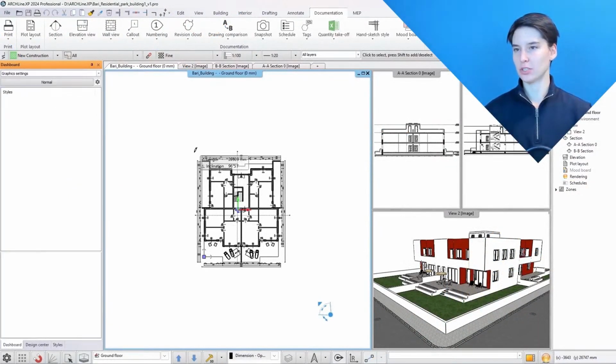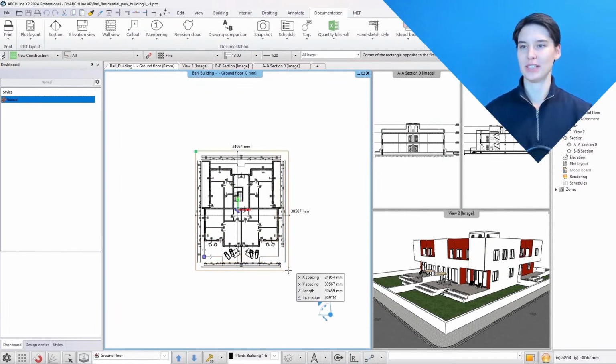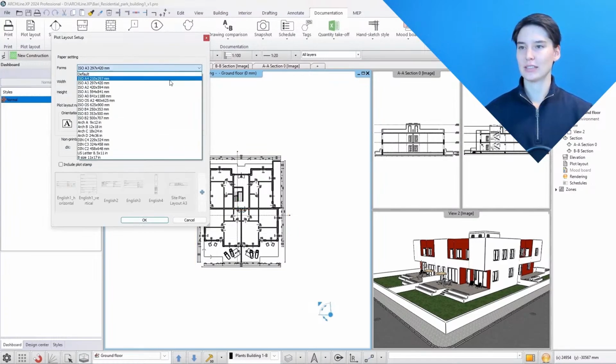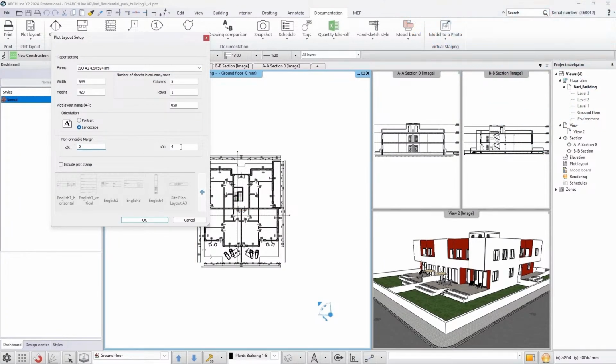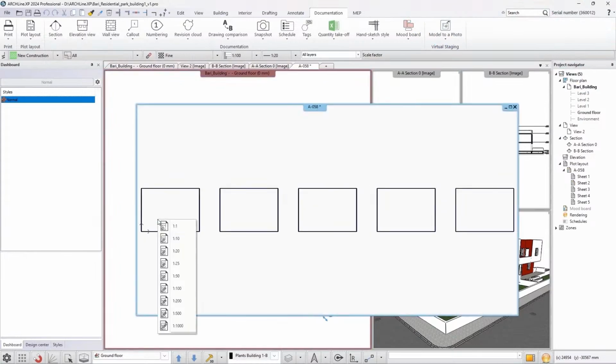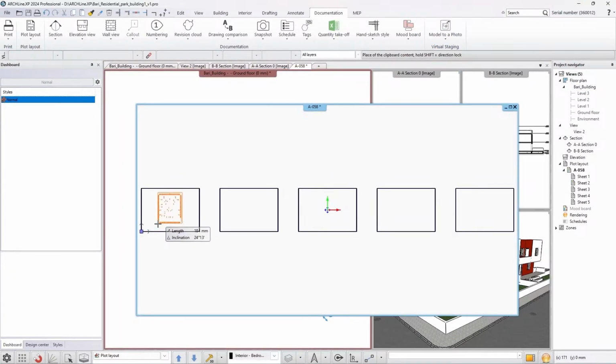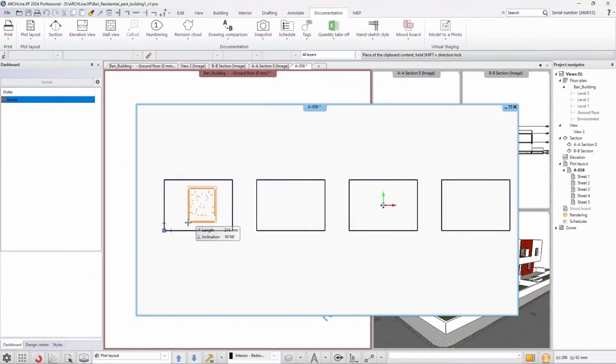Viewports display partial or total views of the design space. After defining the area, create the plot layout and select the scale of the drawing. Place the drawing on the plot layout.